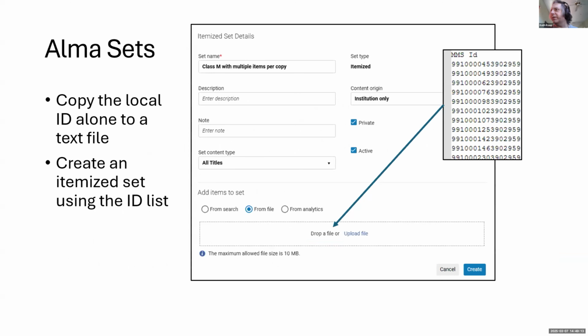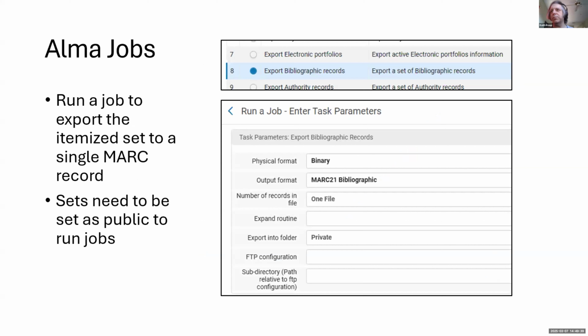So to get the rest of the data I need out of MARC, the first step is to create an itemized set in Alma, which I can do by saving the local IDs with their header by themselves to a text file, and then importing that list as the basis for the set. I can then run a job and export the records in that set as a MARC bibliographic file. That does need to be a publicly visible list in order for it to be visible in the jobs view, but you can toggle it back to private if you don't want it cluttering up the view for other people once you're done.